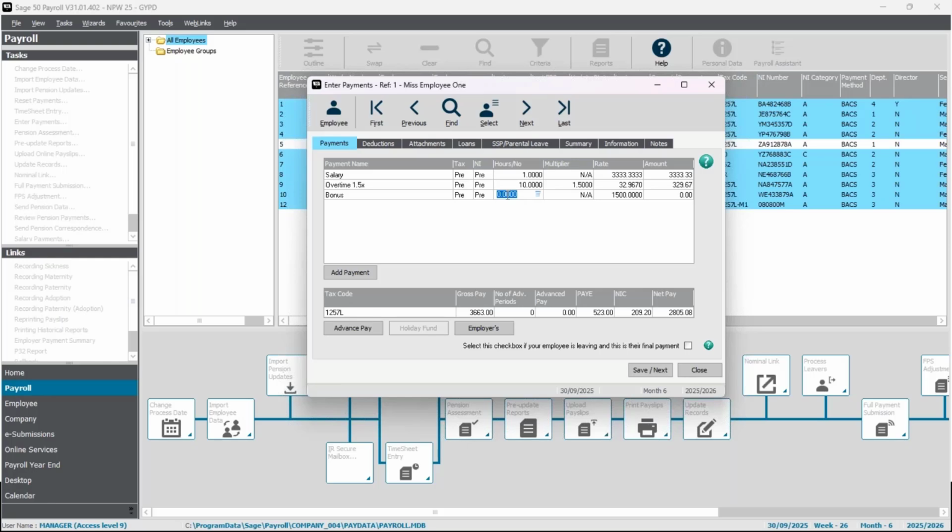Once you're happy with the information you've entered, you do have your key information along the bottom around your tax code, gross pay, your tax, national insurance, and your net. And you can hit on the Save and Next button, save that payment, and move on to the next person. I'll put a bonus in for my employee number 2. Take out my overtime for employee number 3. And then I get to my employee number 4.